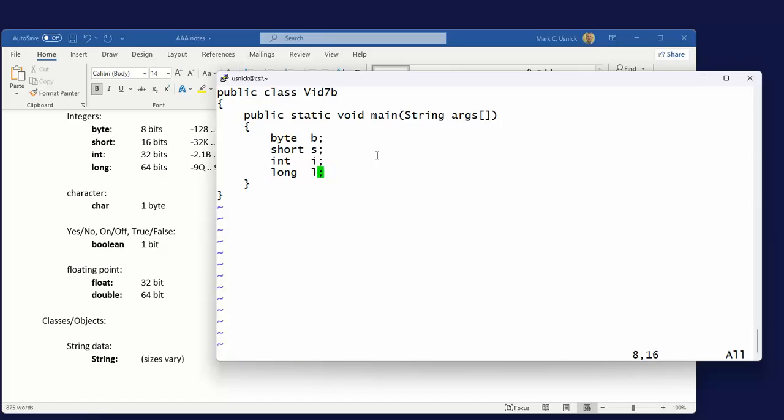Now that is an L. Depending on your font, sometimes L's and 1's look an awful lot alike. But since I'm here in vi, L and 1, not so much. This font looks pretty good, so hopefully there won't be any question there. All right, so we've done that.